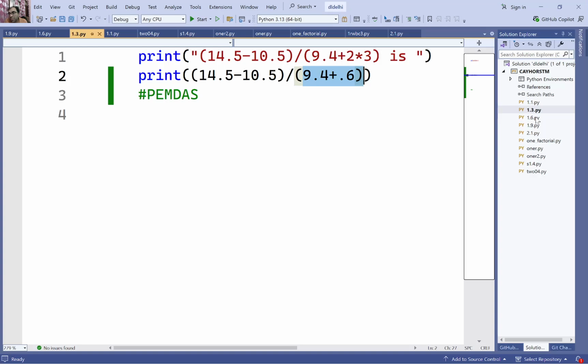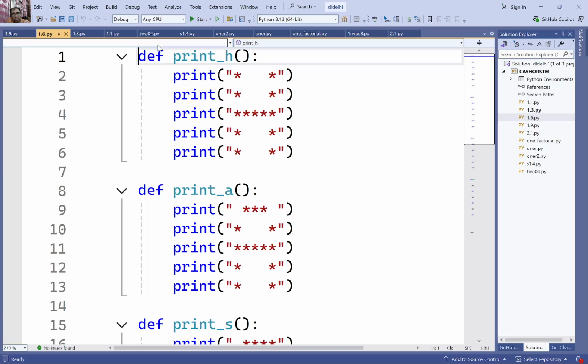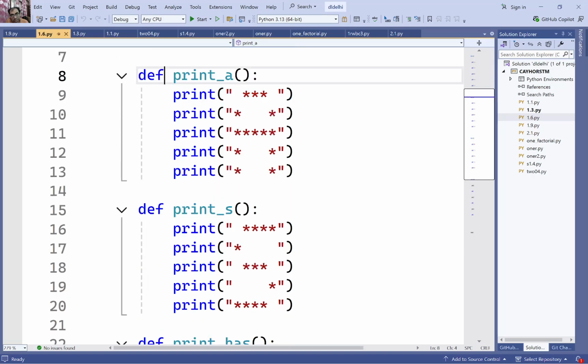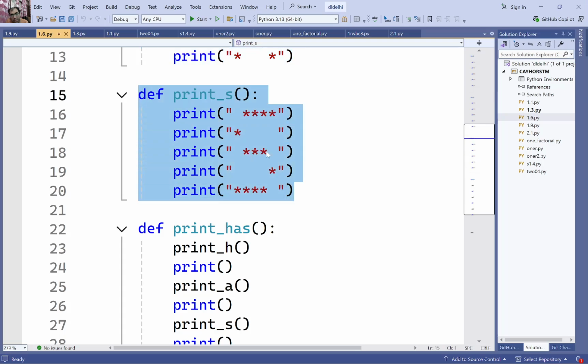If I go to the next one, here this is a function. What you are doing is def print h. This is the first function, where I am printing h. You can see this is an h over here. This is another function, print a. This is the second function, a. This is the third function, where I am printing out s.